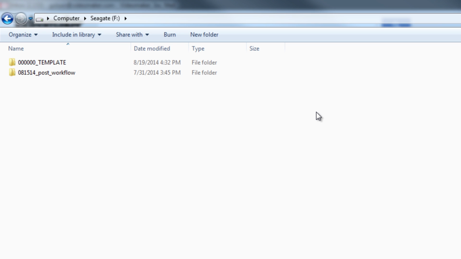Okay, so we're talking about creating a folder structure template here. And what we have here is our template folder that we copy paste whenever we're creating a new project. And this is basically the copy pasted version that we've retitled. So we're gonna look into this one and see what's inside.